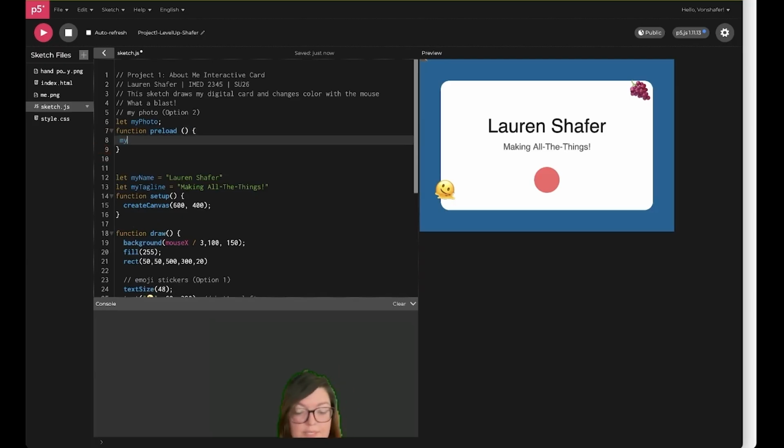I'm going to say my photo equals load image, parentheses, me.png, close that parentheses, and then this. Okay, so now it looks like it's reading correctly. This will run before setup, and it just needs to match your file name. And if we have to go back and edit it, we will.